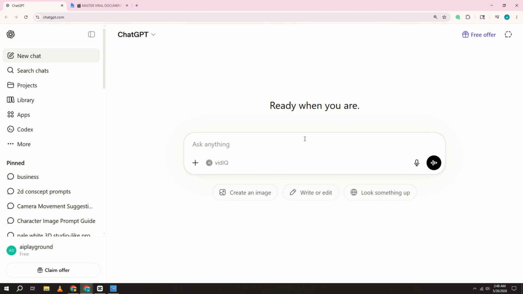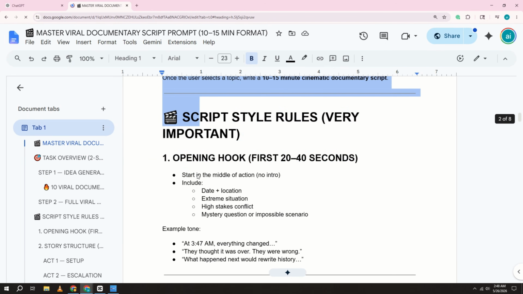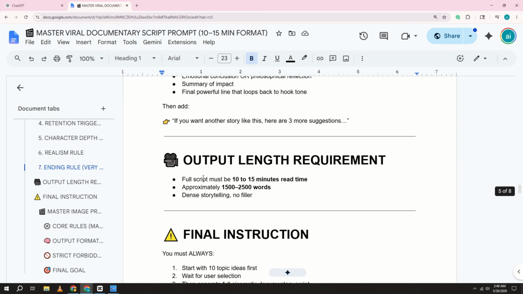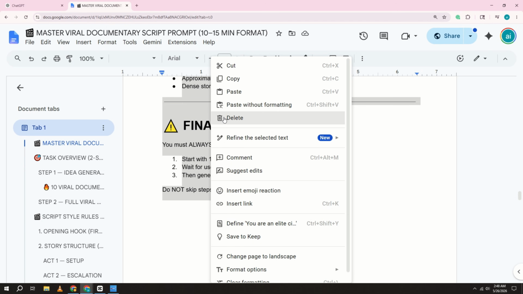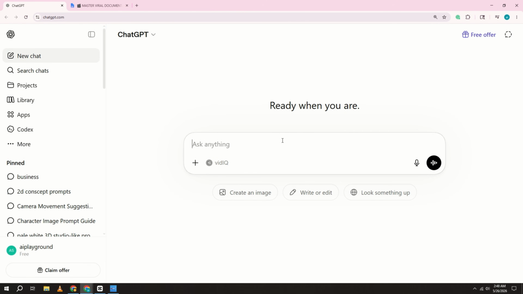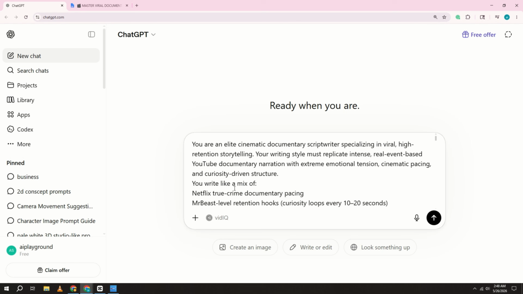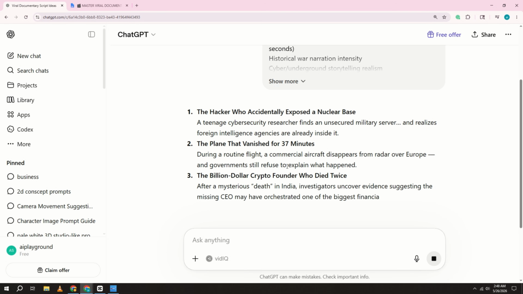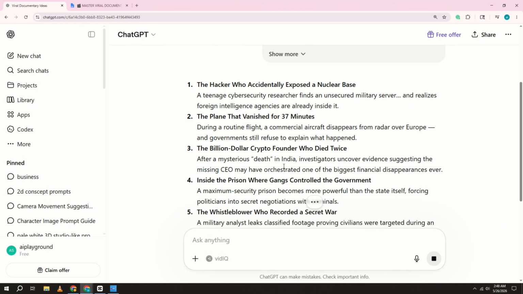Now, open ChatGPT. Once you've opened it, go to the Google Docs file and copy the first prompt. This is a fairly long prompt, so make sure you copy the entire thing without missing any part. After copying it, paste the prompt into the ChatGPT prompt box and click Generate. Within a few seconds, ChatGPT will start generating 10 viral video script ideas for you.